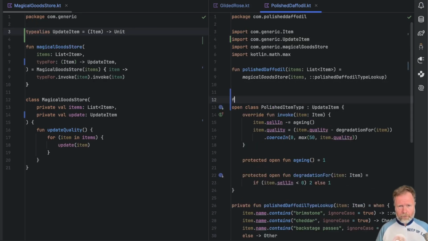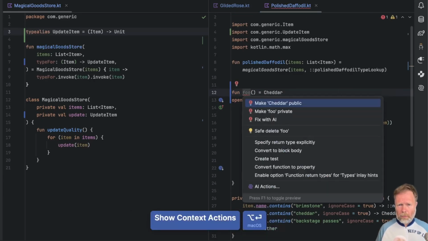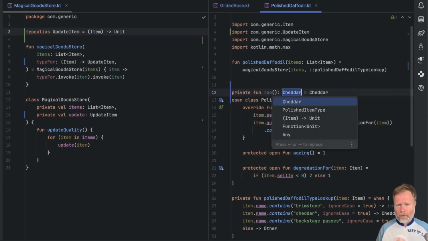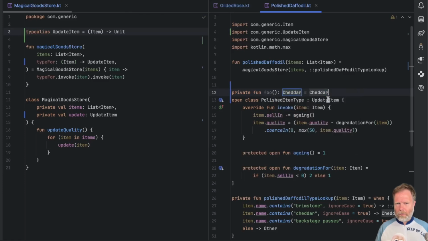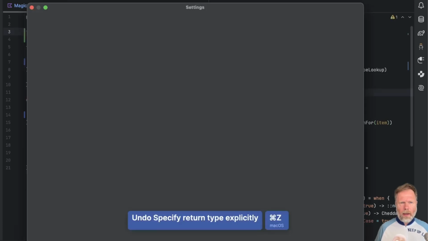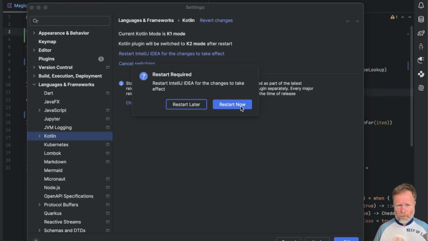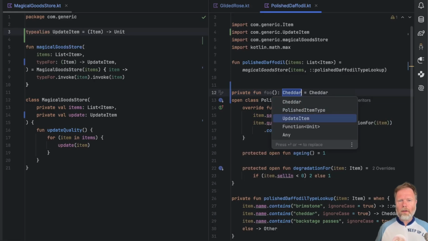So for example, if I had a fun here, foo, that returns cheddar, and irritatingly needs to be private for a bit, and I specify the return type of that, then I'm being given the options of cheddar, the lowest level type, the super type of polished item type, but then item to unit here and not the update item that polished item type declares. So if I select that and don't explicitly replace it with update item, then the effect is that over time our type aliases disappear from the codebase. Interestingly, if I undo that and go to K2, then it does offer the update item type alias instead of the raw function type.